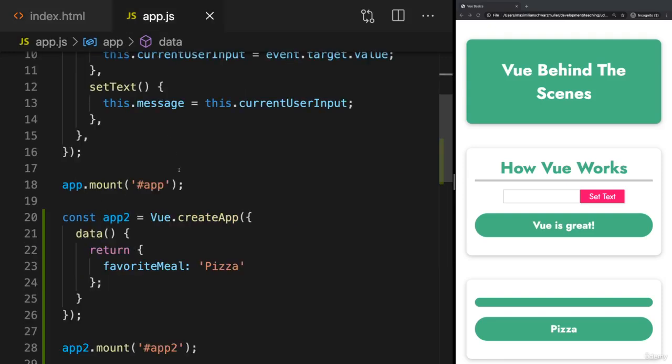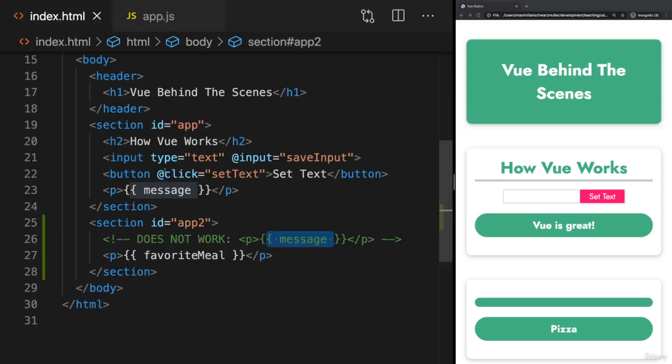And therefore, multiple Vue apps are definitely something you might want to use if you have different independent parts on your screen that should be controlled by Vue. If you have a part that needs to work together though, for example, an input which is connected to the button which ultimately influences what's in the paragraph, then this all should be controlled by the same app, of course.